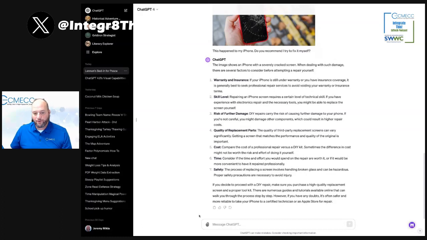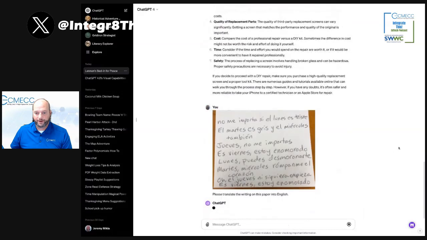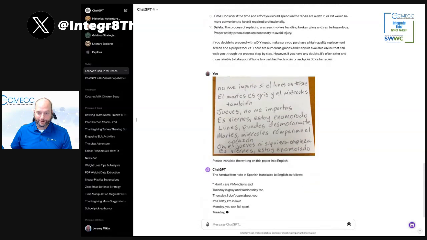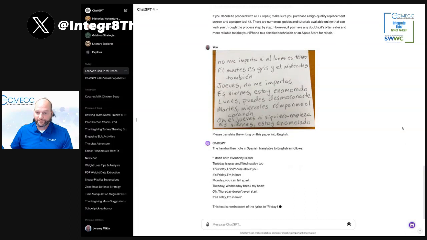I'm going to share one more here because, again, we're just giving you some ideas of the different ways that you can do that. And this is, I think, a really powerful one here as well. What I have here is a handwritten note that has a message on it in Spanish. It's not even typed, it's handwritten, and I am going to ask it to translate the writing on this paper into English. So let's see how it does. And I don't speak Spanish, so you're going to have to tell me, Spanish people, if it did pretty well or if it missed some of it.